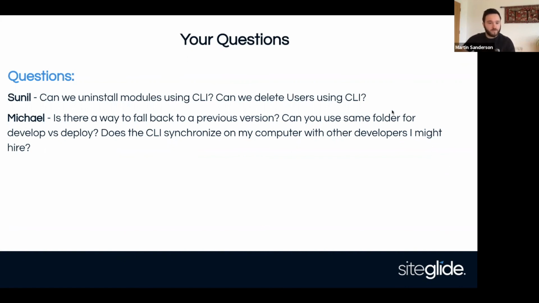Can you use the same folder for developers to deploy? Yes, you can. So you can develop in the same one and then deploy it. You could run both staging and production from the same folder if you wanted to. It depends how you would like to work.